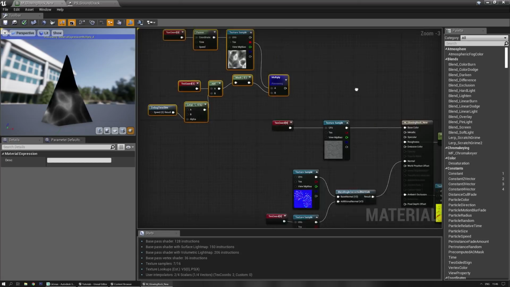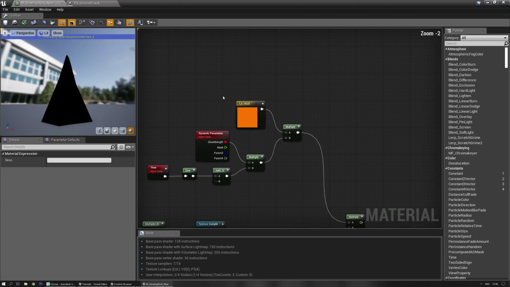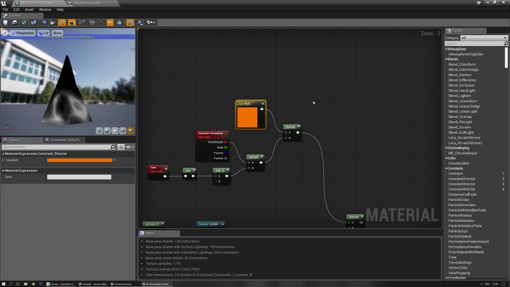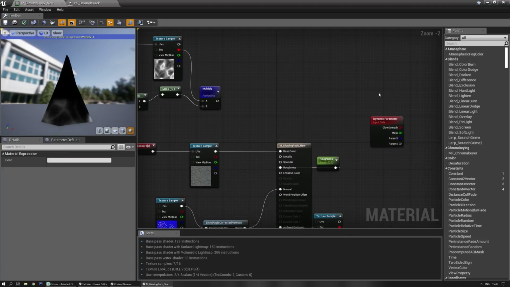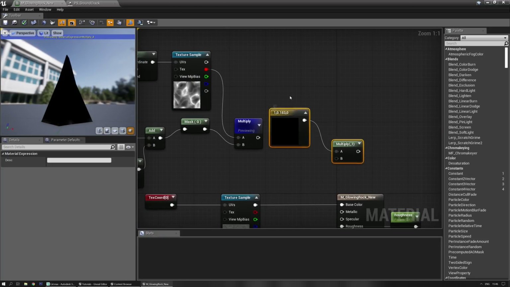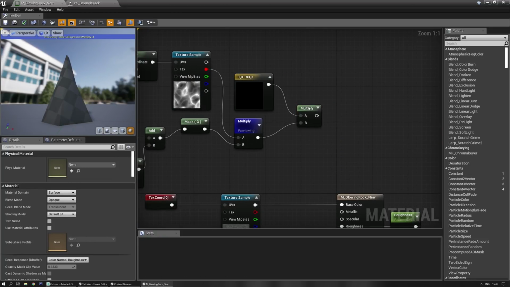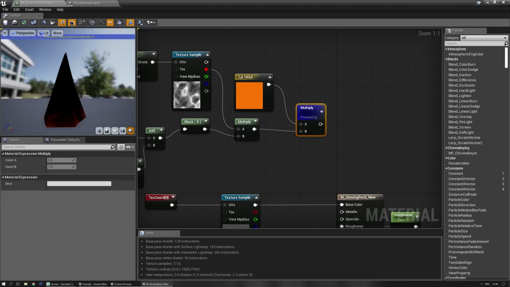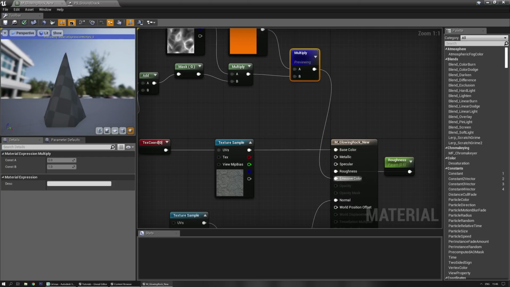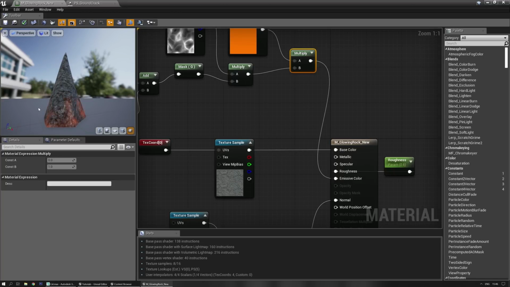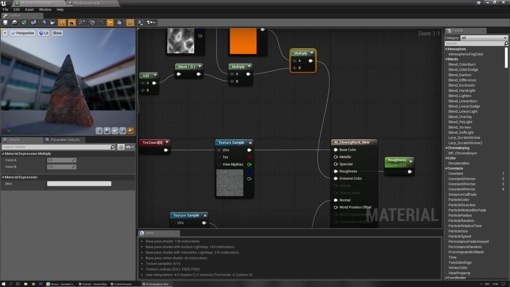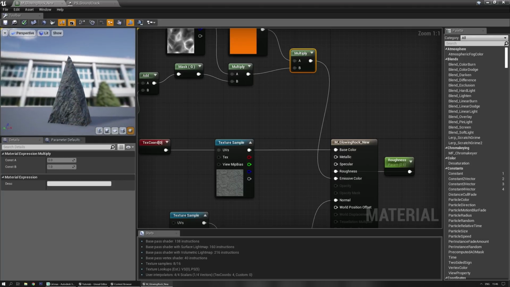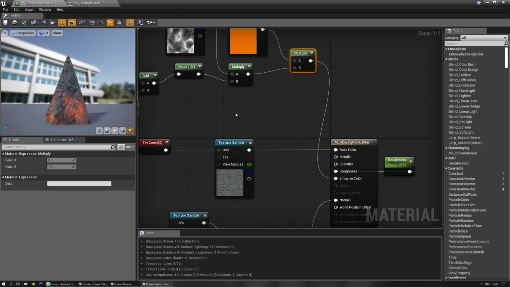And let's grab the very orangey color that Celine made for now. And just multiply that with the color. There we go, and for now just plug it into emissive color and stop previewing so we can actually see what's going on. It looks okay, but definitely needs a lot more oomph to it.